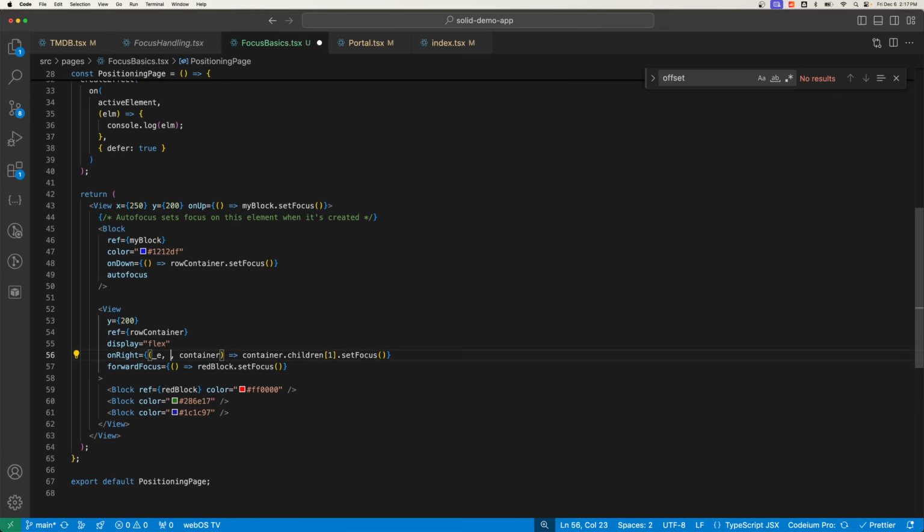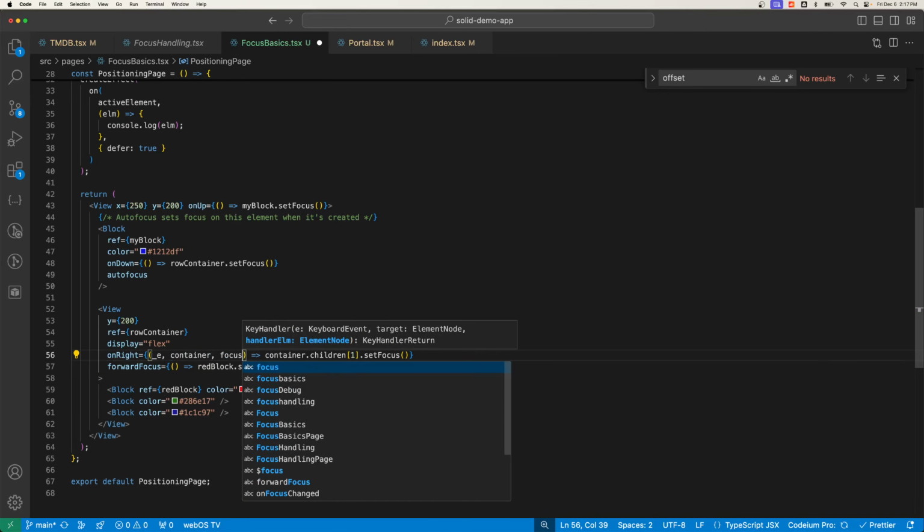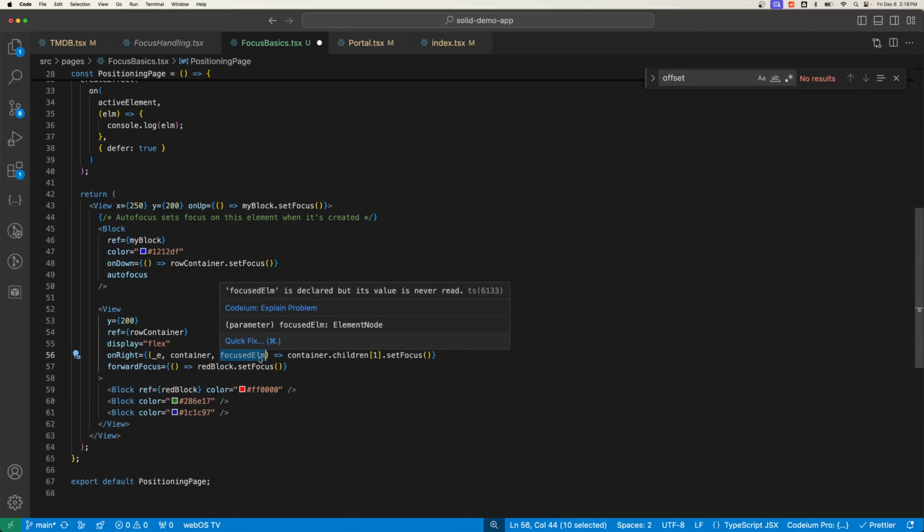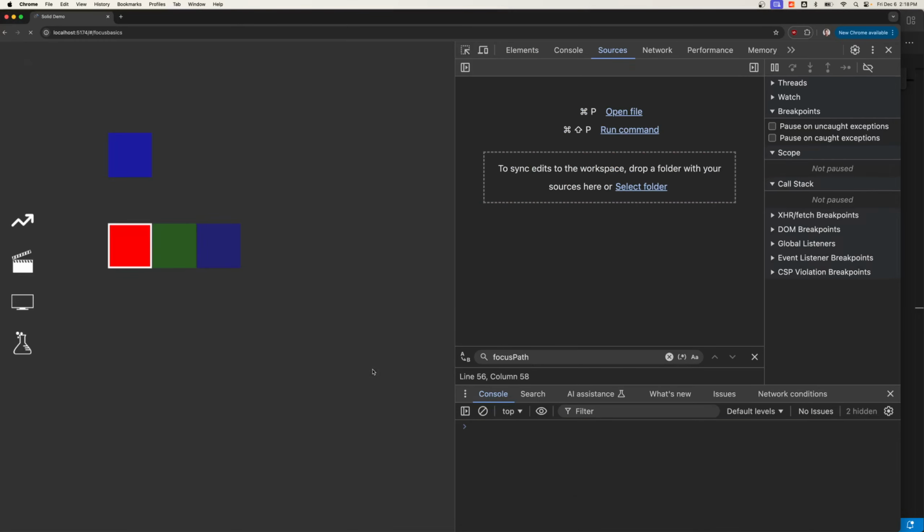So this is the container. And the last argument is the focused element. So the focused element is the block that currently has focus. And you can probably see, now that we have the focused element, we could do container.children.indexOf(focused element), and then increment it or decrement it depending on which direction we're going. Right now, this should work.